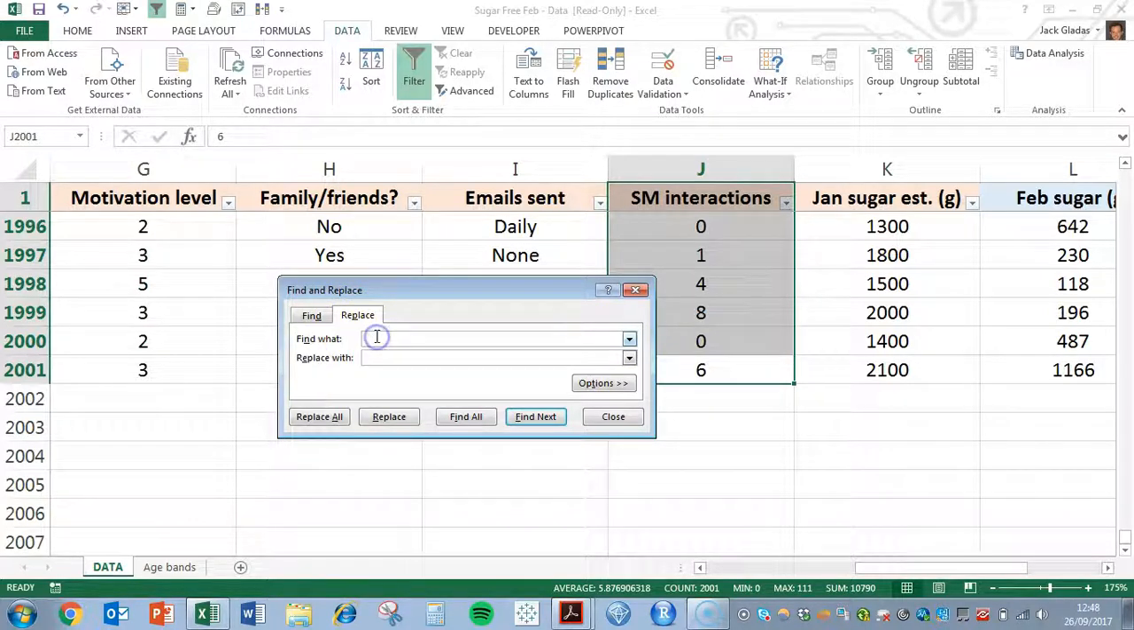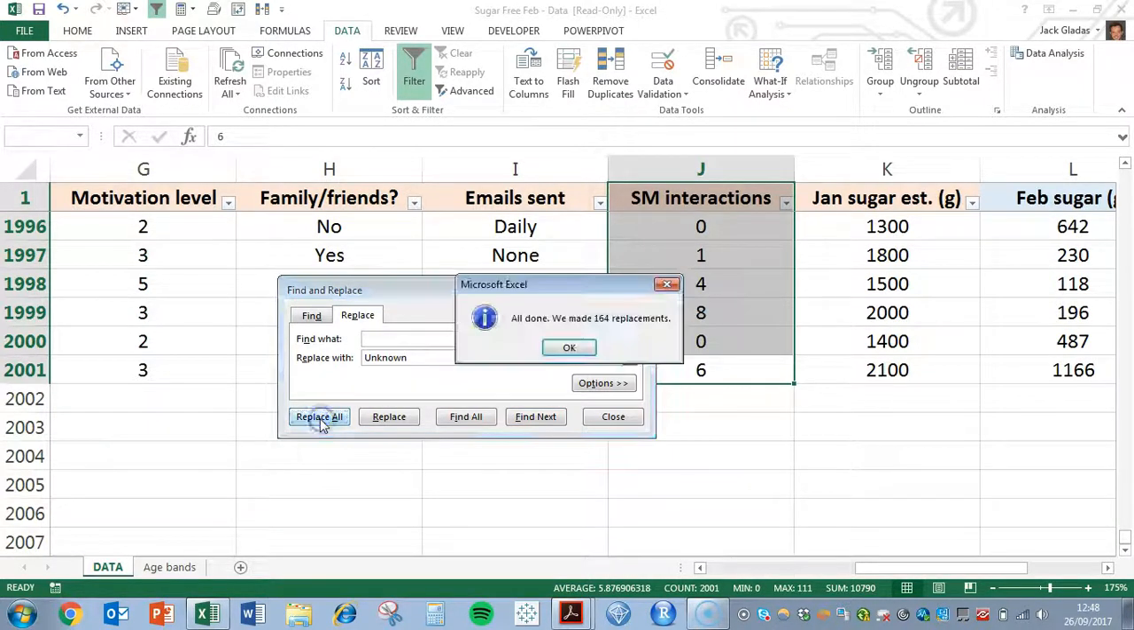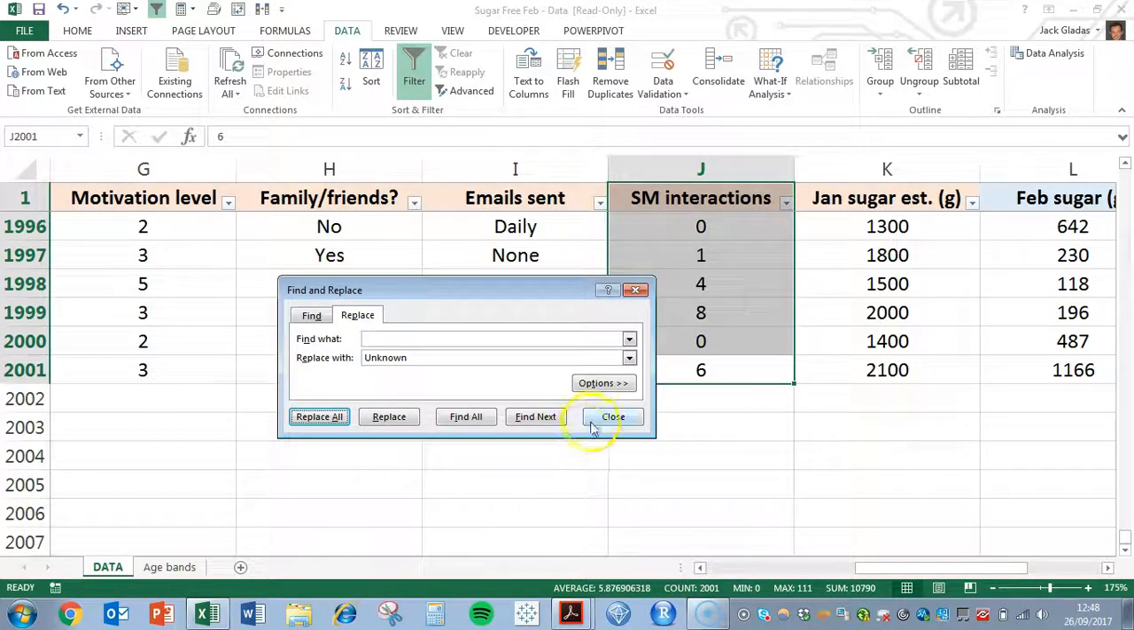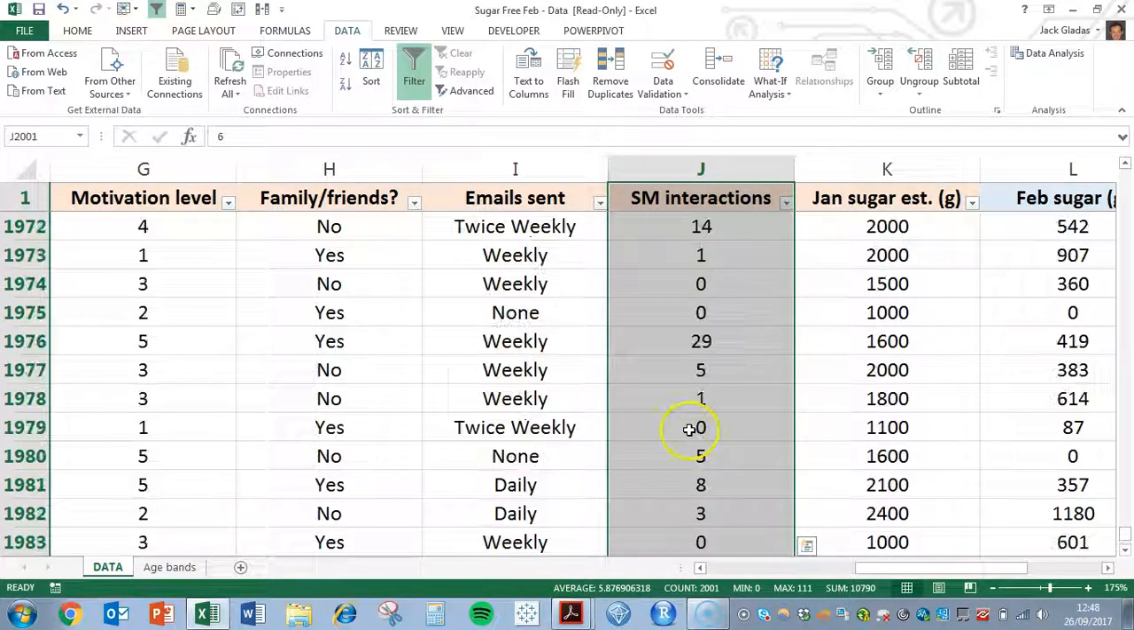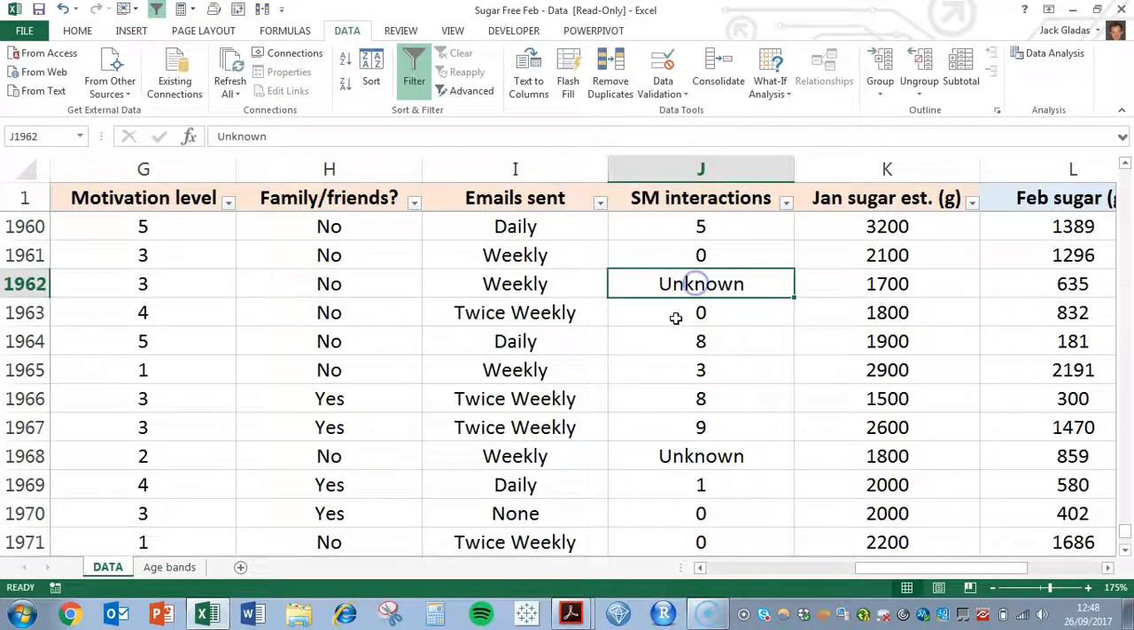Now we're just going to replace blanks, so we can leave this top box blank. We're going to replace it with the word unknown. Click on Replace All, and Excel tells us that it's replaced the 164 blanks that we had in that column. Click on OK and close. If we scroll up, we can see that there are some unknowns appearing there. Save your work again.